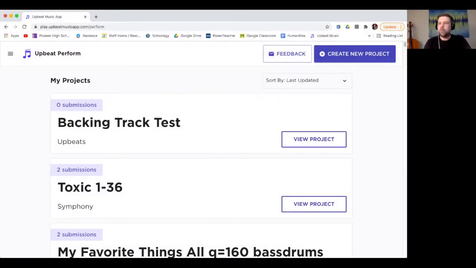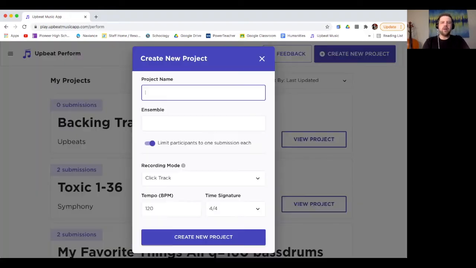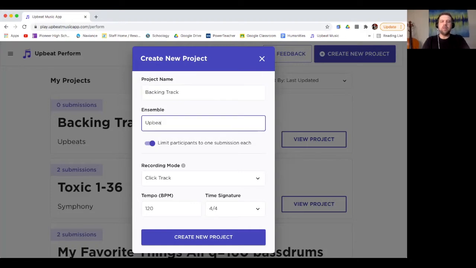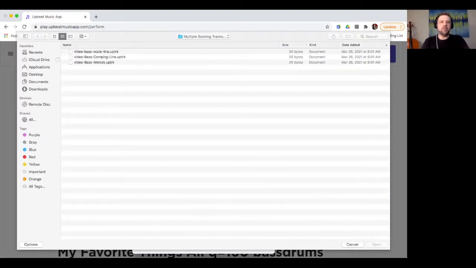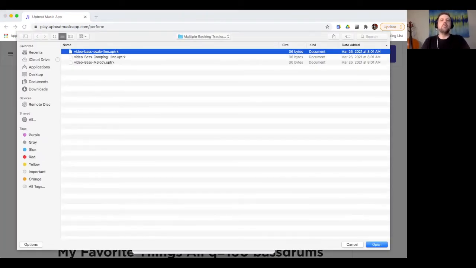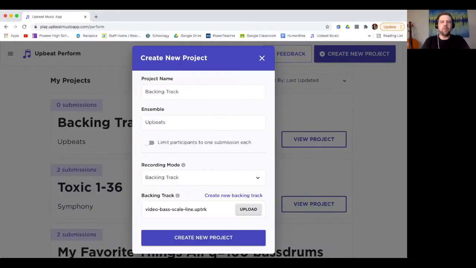So let's go ahead and create a new project now with multiple backing tracks. Once you get to your Upbeat Perform area, you're going to want to create a new project. So click the blue button in the upper right, name the project, backing track, name the ensemble, we'll call it the Upbeats, and we are going to want to click backing track. If you have not yet made your backing track, you can make them now. I pre-made them for this demonstration, so I'm going to hit upload and I'm going to find those. I have three of them. I'm going to click bass scale line. This will be my main backing track, and I'm going to hit create new project.